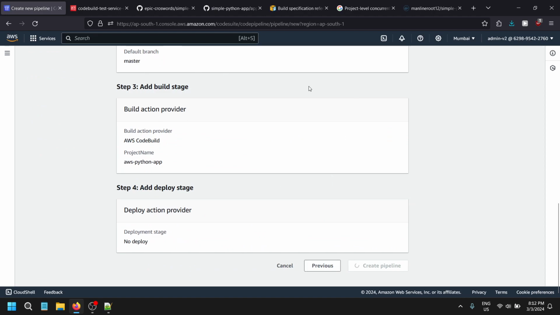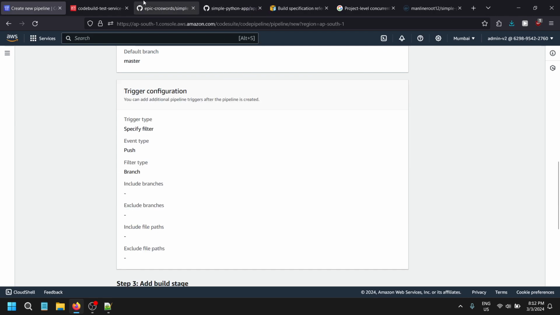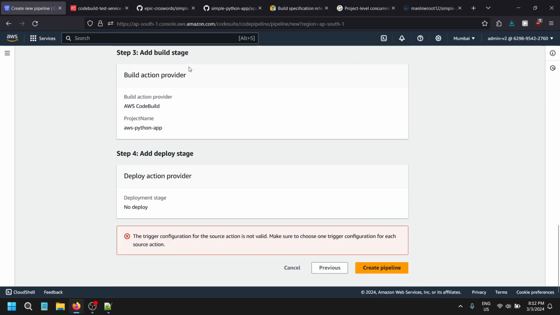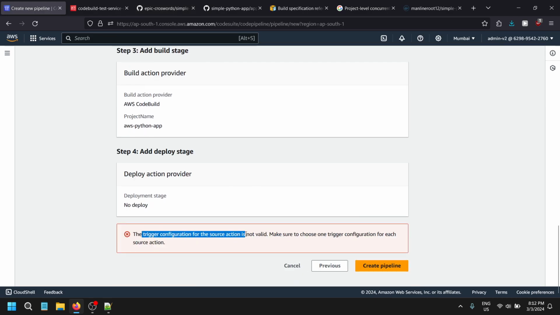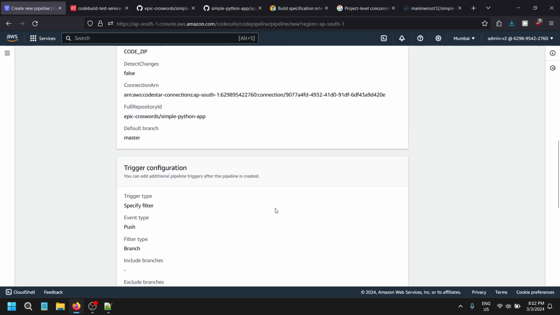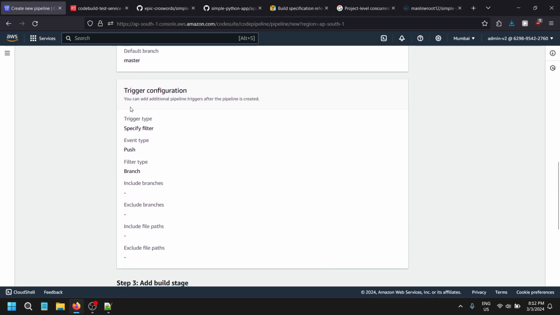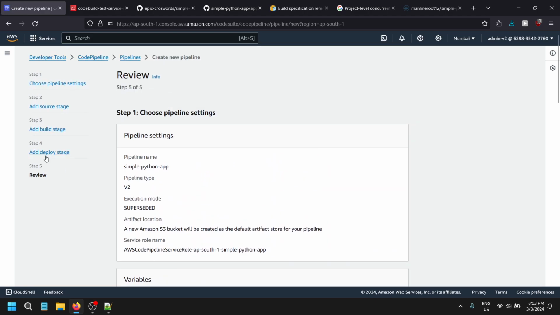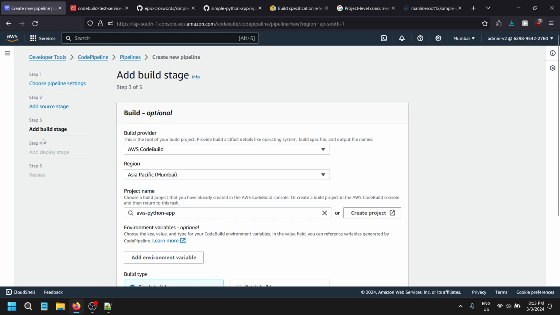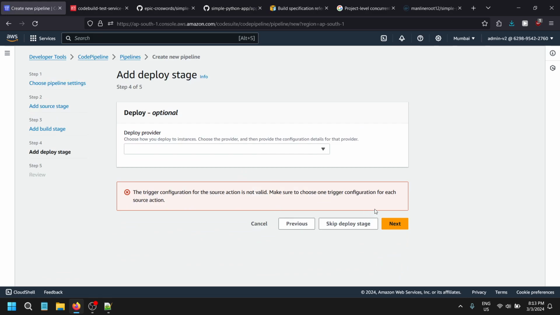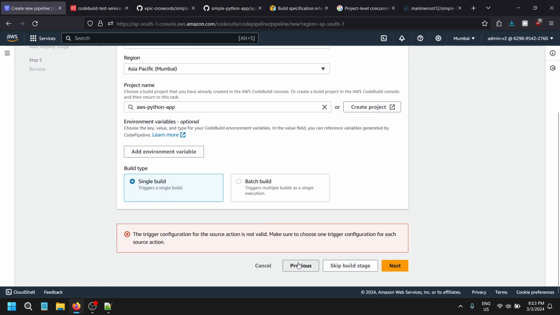So the pipeline has been created. Let's make a change to our GitHub repository. The trigger configuration source is not valid. Make sure you choose the trigger configuration for each action. Okay, we need to do something. I guess create pipeline. Triggers. Okay, and we need to go to the deploy stage, build stage. That's the third. Not here. Next, deployer, no deploy, previous.